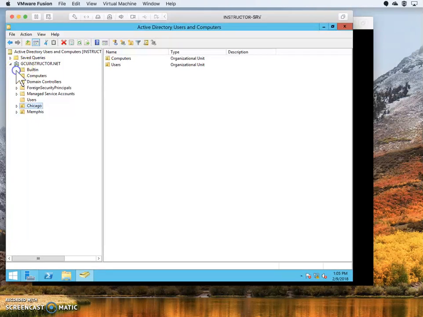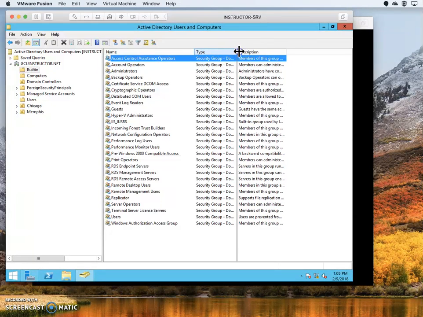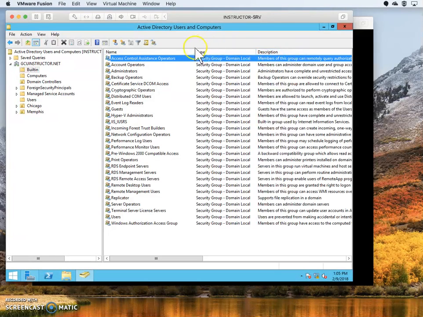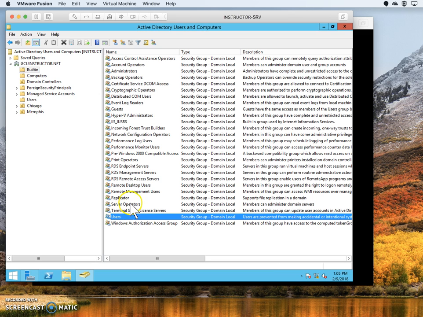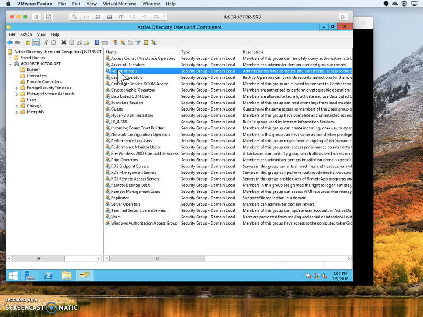Let's minimize those. Underneath the built-in, these are the security groups that Active Directory creates by default whenever you create your domain. Things like account operators, server operators, users group, desktop users group. These are some of the basic ones that are made and used on a pretty regular basis. This is like the administrators group for your domain, but this is not to be misconstrued with the domain admins group. That is a different thing.